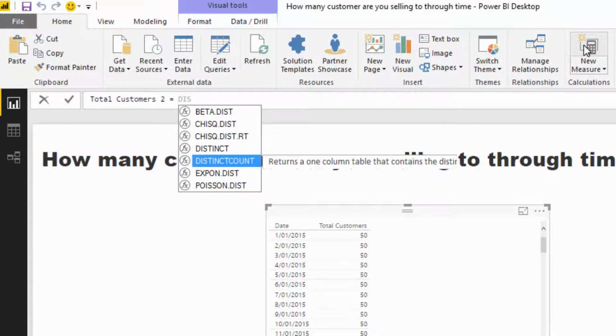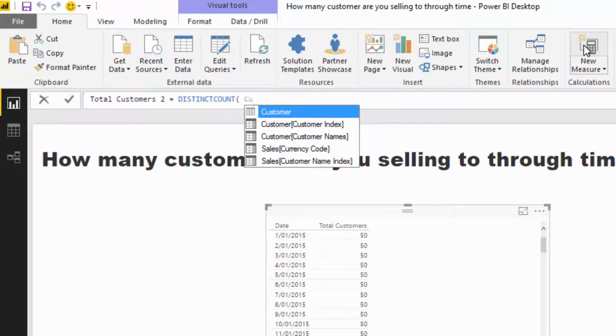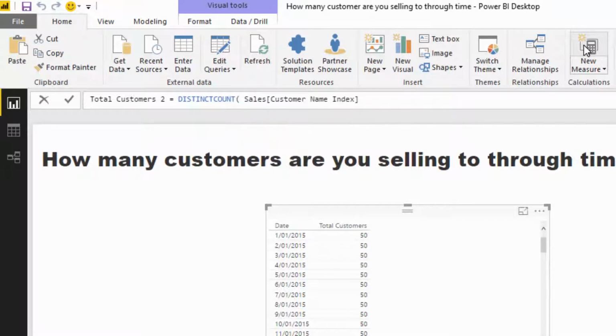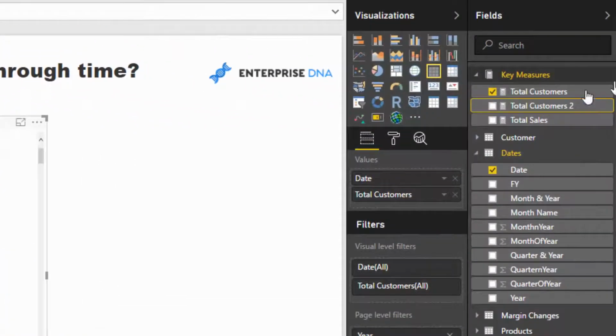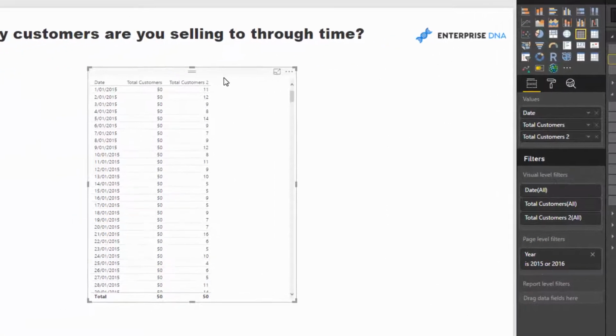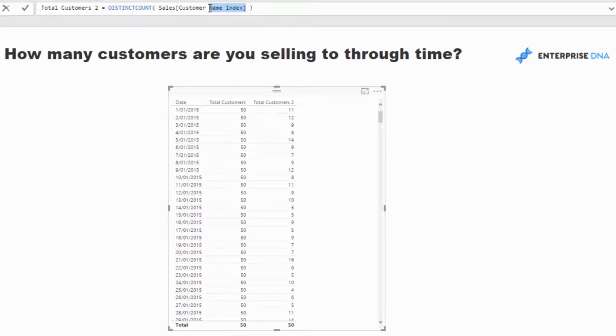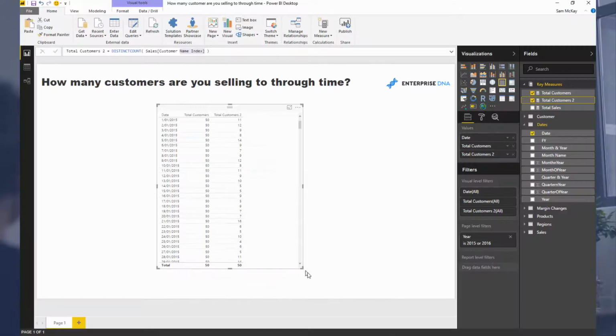We need to go distinct count, but instead of the customer table, we need to find the customer name index inside the sales table. And if I press enter here and drag that into the table, you'll see now that this is being filtered for, on every single day, how many unique customers, or how many unique customer name index in this particular case, there are for every single day. So that's how you do that.